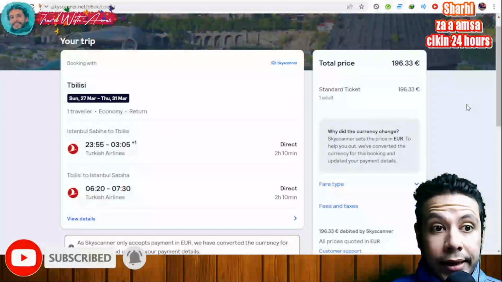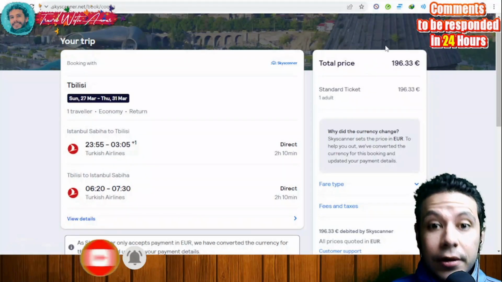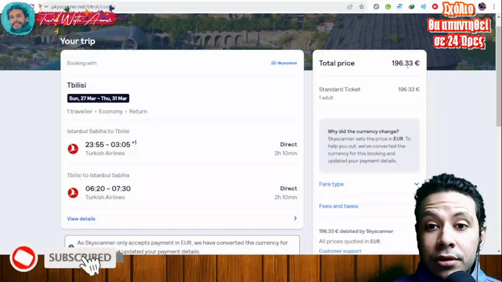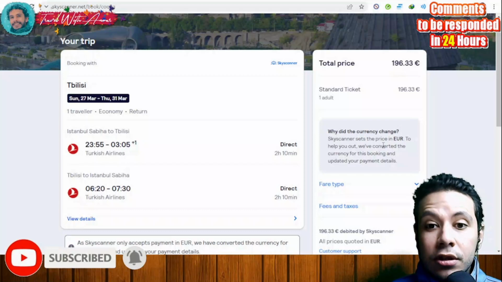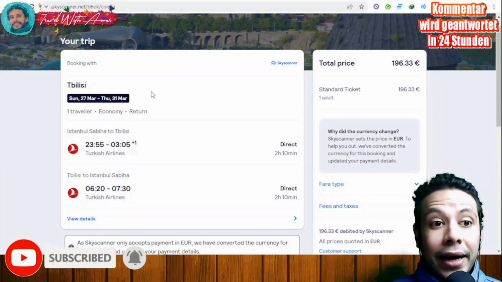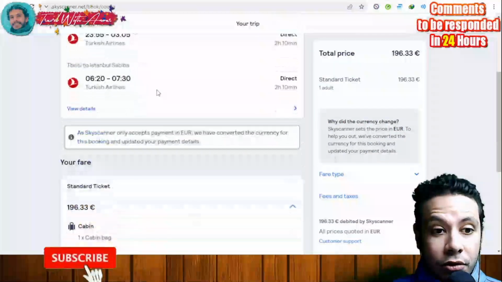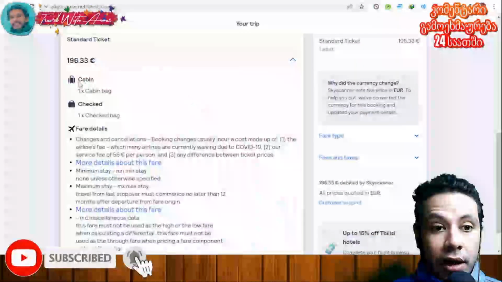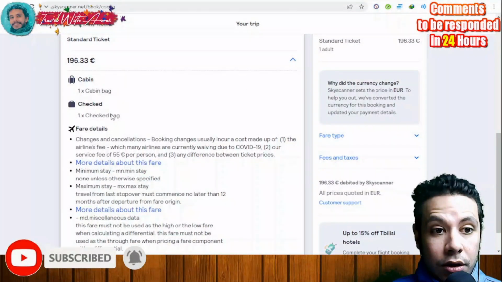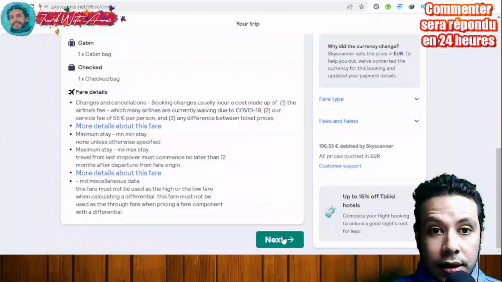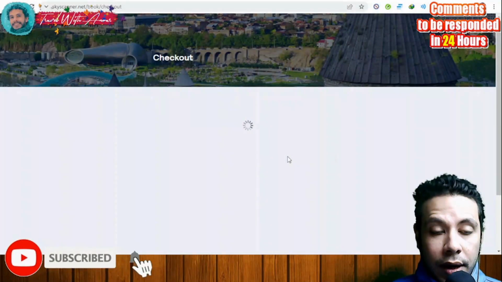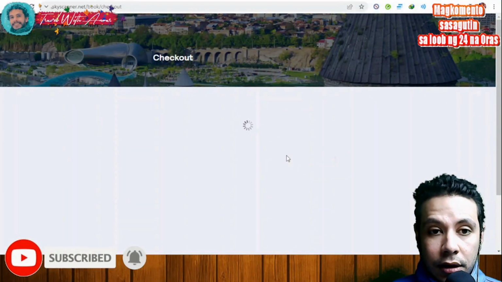So once you click booking, your trip appears in front of you and the total price appears in euros. Why? Because they set their prices here in euro in Skyscanner. So now you can see the details. Okay, you have one cabin bag, you have one checked bag. Now let's click next and see more about the details and the checkout.